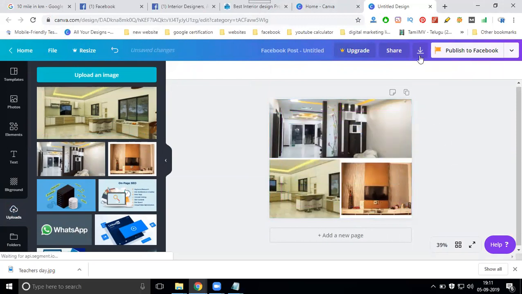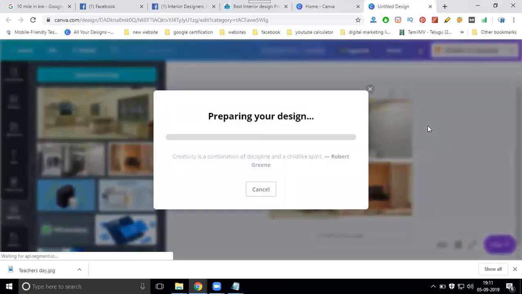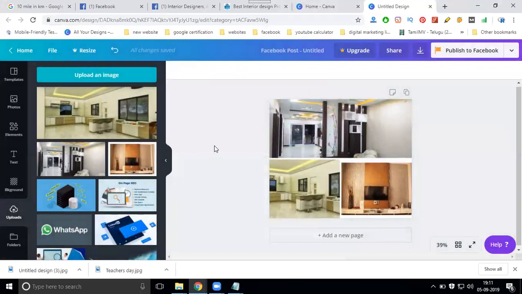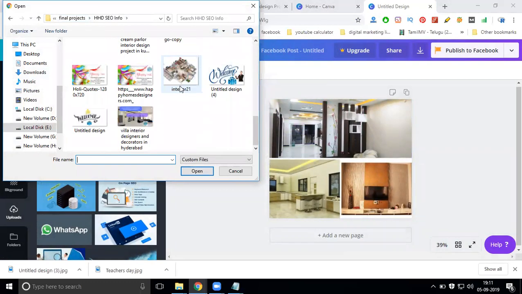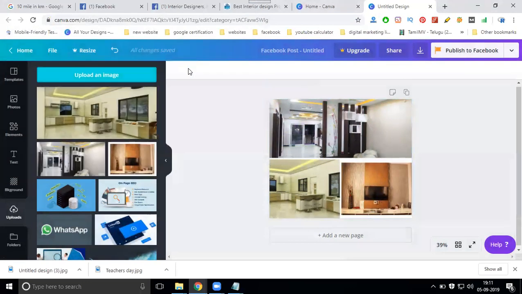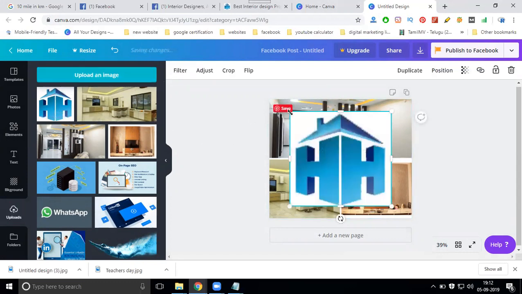Is it clear? Now click for download. I'm not writing any kind of text here, the image will be shown. In this, we have to show the logo also. Upload logo. Why indicate the logo? This will be my Happy Homes website. After uploading the logo, just upload.